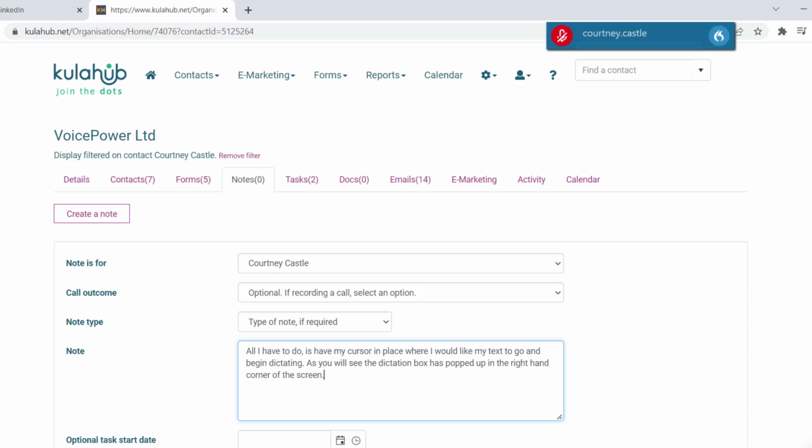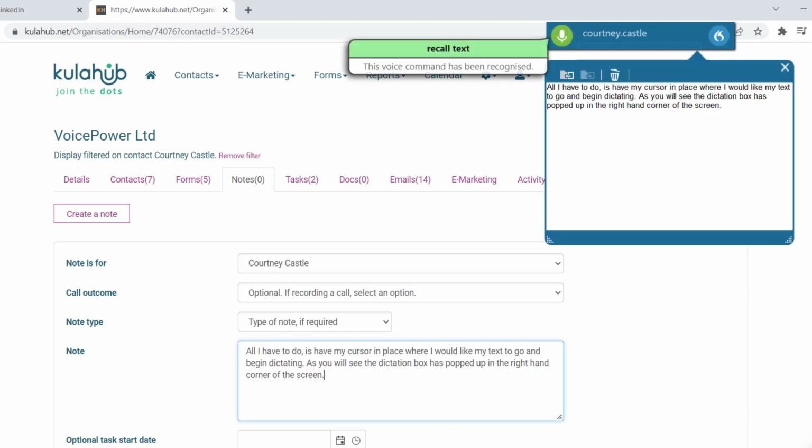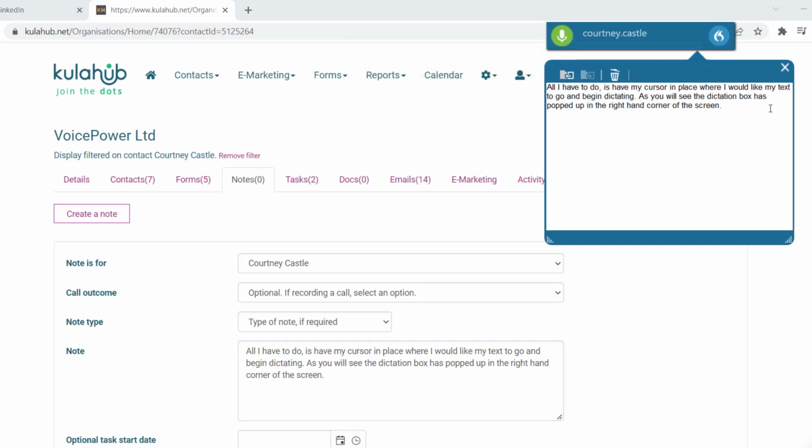However, let's say we forgot to add a little bit of information. We can simply say recall text and the text will be back where we want it. Now I can add a little bit more information if needed, and I can dictate as normal.